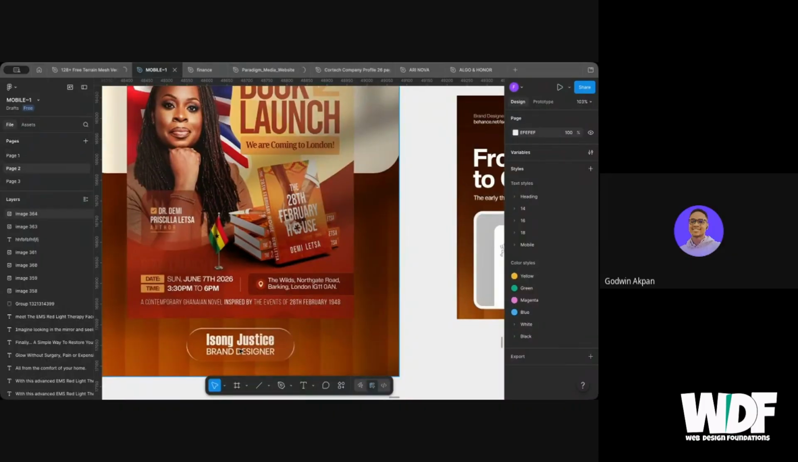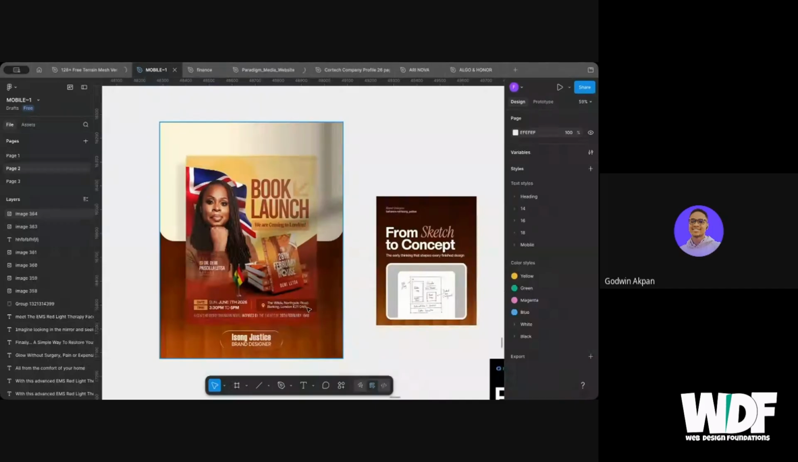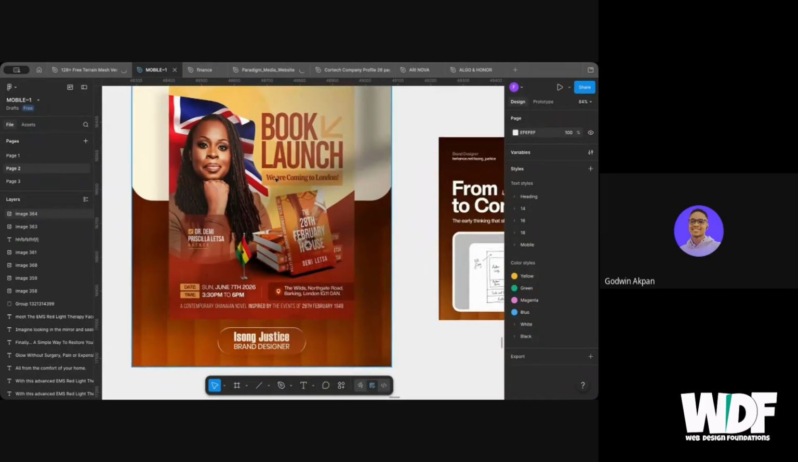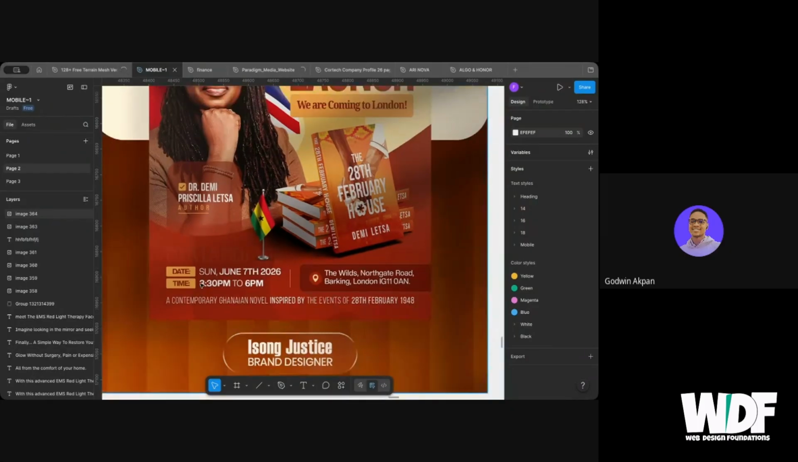Leave this one that says it's a brand design. This is his design, but let me leave it like that. But this place, this is where the main flyer is, this square. You look at everything, the hierarchy is reducing. There can't be two bosses at the same time. You see that everything is reducing in size till this bottom part that says a contemporary Ghanaian novel inspired by events of blah blah blah.